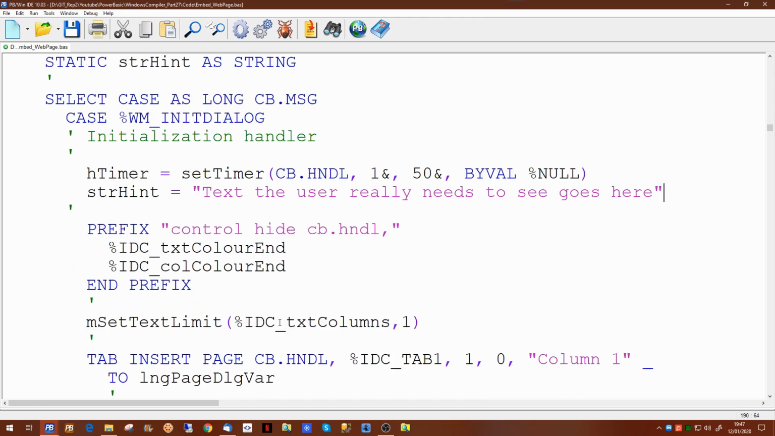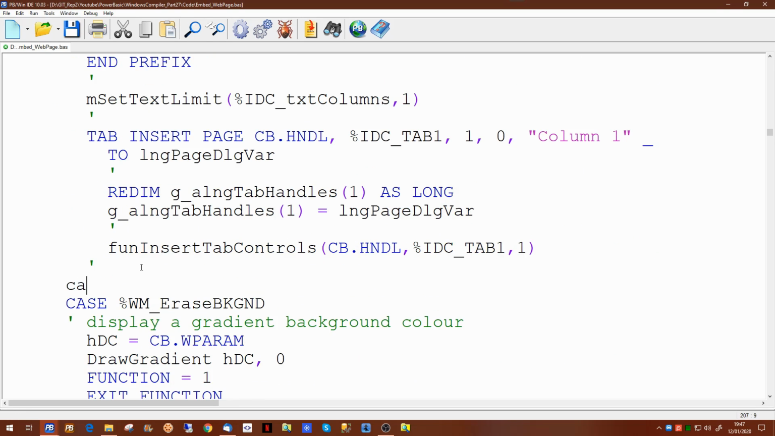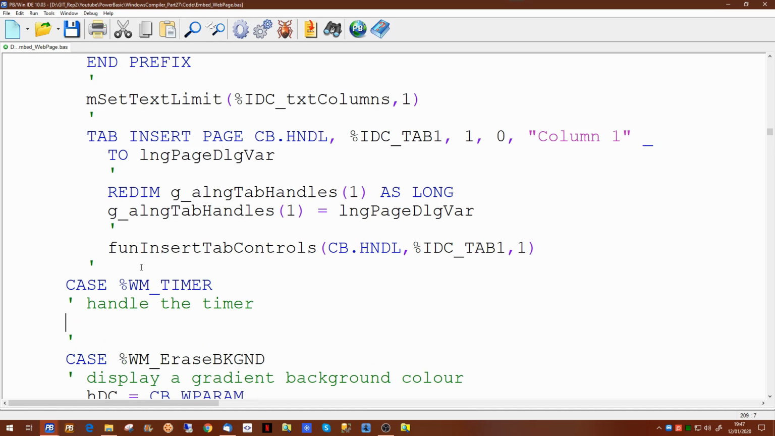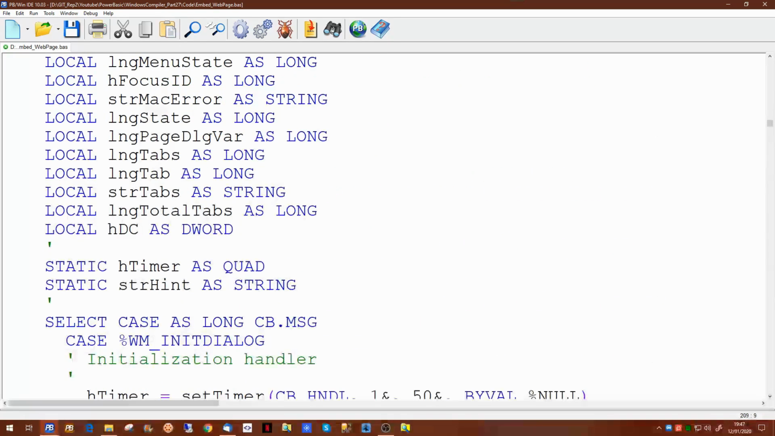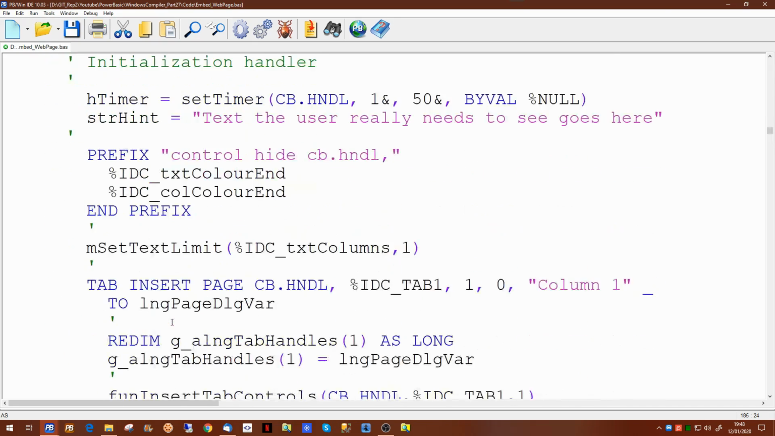And having set that value, we need to create a new event to handle the triggering of the timer. And this event will be triggered every 50 milliseconds. Now, we want to display the text one character at a time and then leave it on screen long enough for the user to actually see it. So we're going to create some variables to control the character position we're actually reading and how many iterations there have actually been.